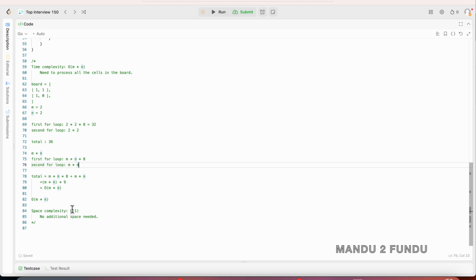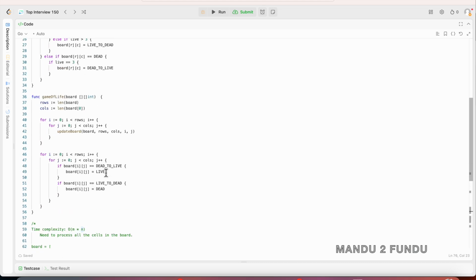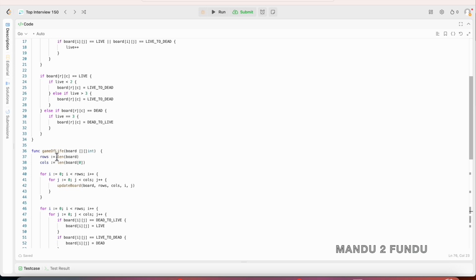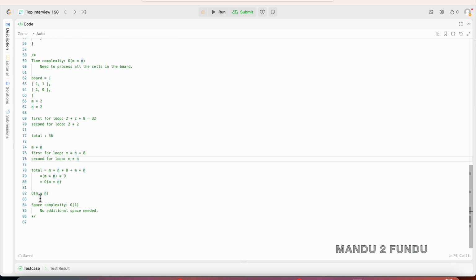Space complexity is order of 1, because we are not allocating any additional space. We just use only these 2 variables. So that's why the space complexity is order of 1.